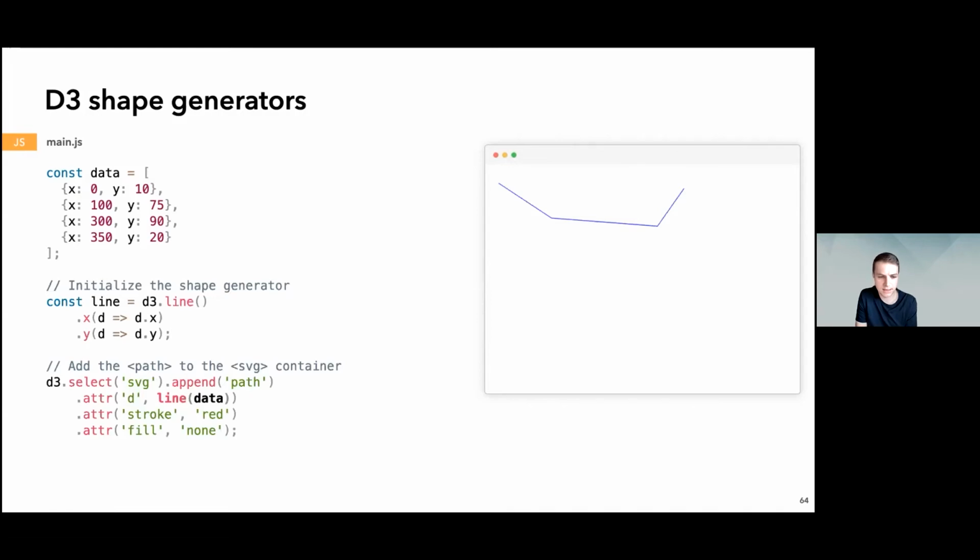So I select the SVG, I append a path. We do this similarly as before. Instead of a rectangle, I just have a path now, which means you have this curve in SVG. And then the attribute D uses the line function, and I pass my array.